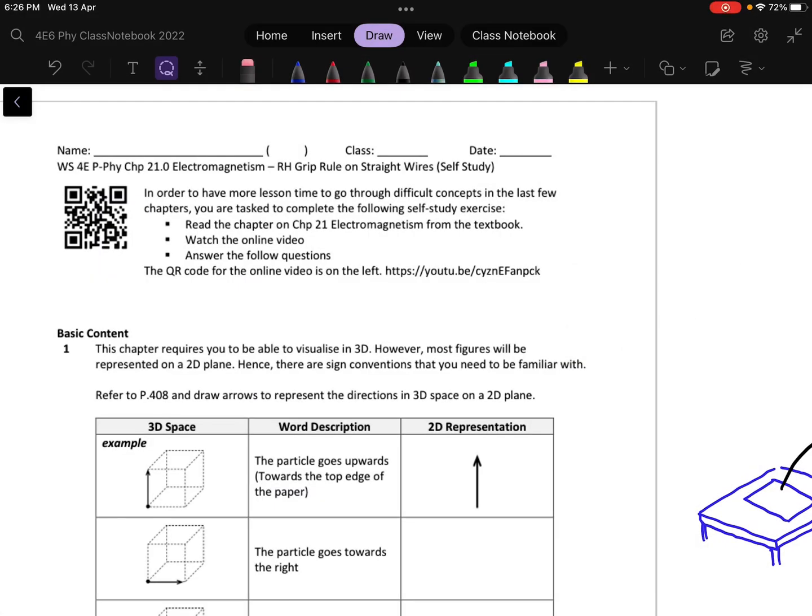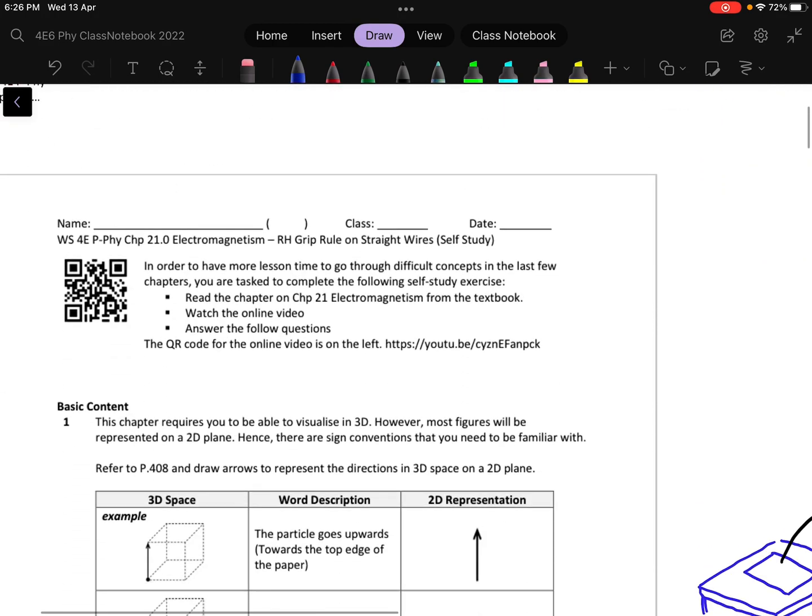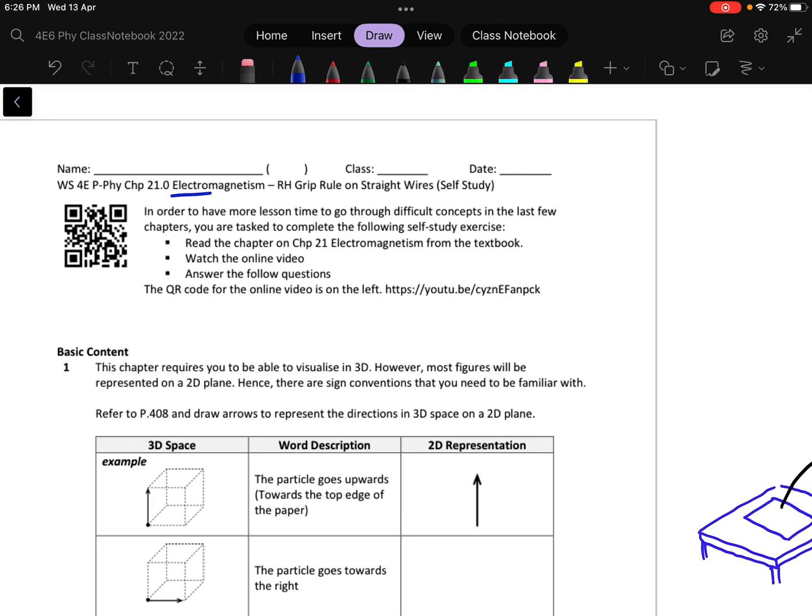Hey, congratulations on reaching the second last chapter of the physics syllabus. This chapter is called Electromagnetism. Before you can understand this chapter, you will definitely need to read up on magnetism. What is new in this chapter is this word electro.